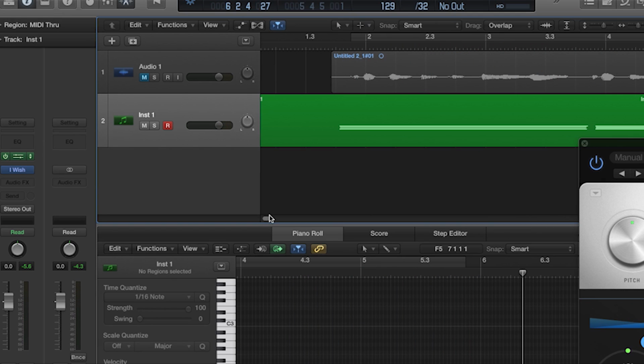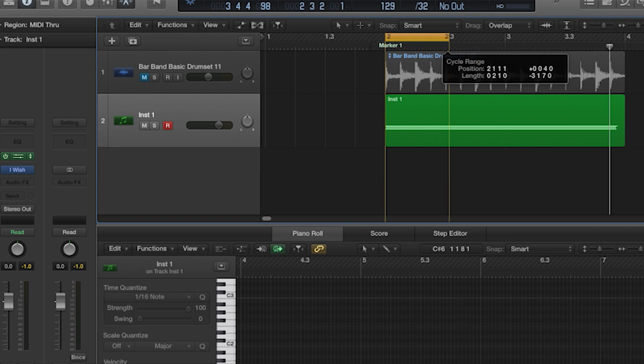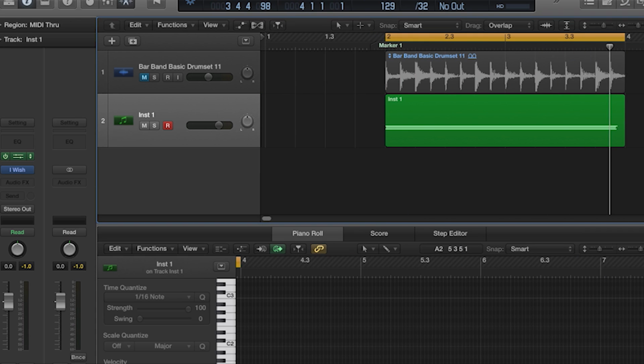Let's listen to the same effect using a drum loop. Here's the original loop, and here is the arpeggiated version of that loop.